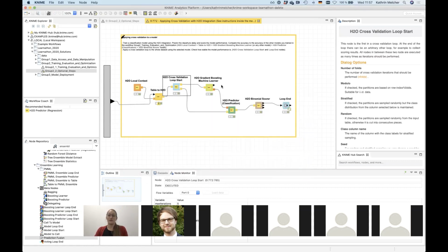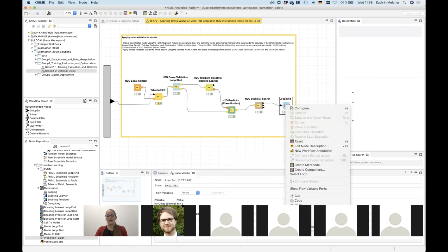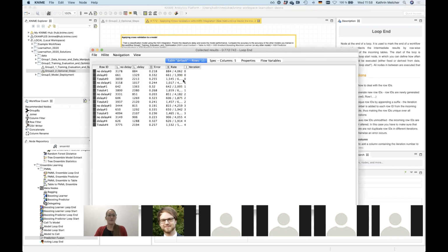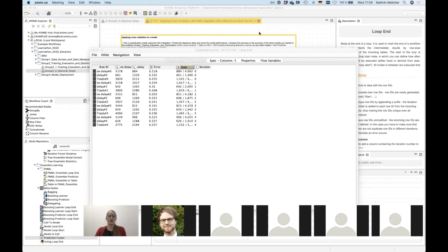And we always train the model with the learner node and apply it with the predictor node, the H2O classification predictor node. We evaluate our model with the H2O binomial scorer node. And then here at the output port, we have the error rate for the different iterations. And if this error would be really different, depending on the partitioning you made, then this would not be a really stable model.